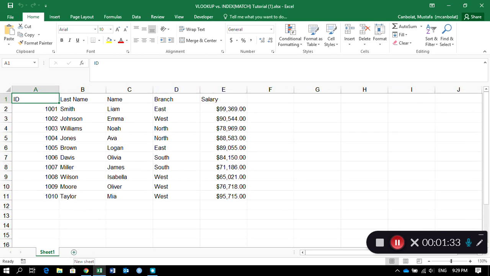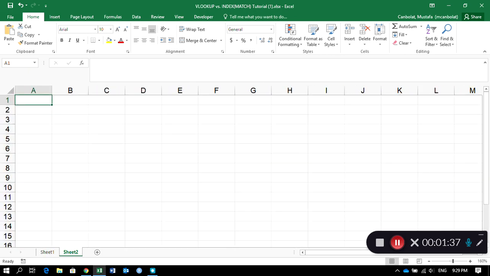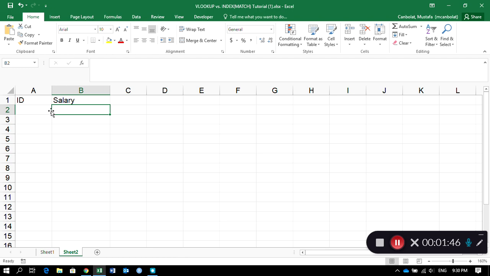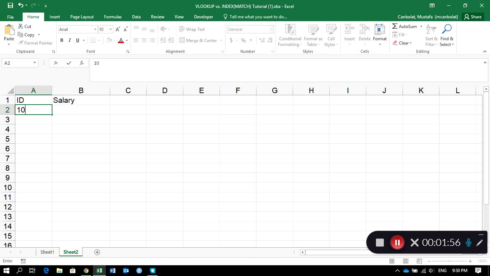Let's say I want to have the ID of an employee, and then I want to just show the salary of the employee. So I want to show the salary right away when you type the ID, then the salary pops up. Let's say I want to put the ID number 1004, and I want to see the salary of this ID number.